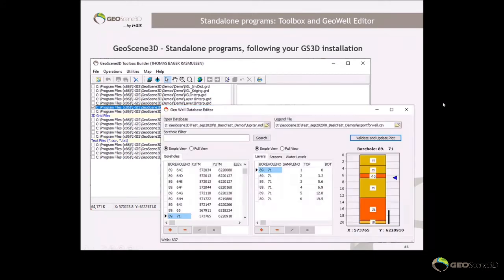Next, along with the Toolbox, you'll also get a GeoWell database editor. This is a very simple program that just allows you to open a well database, look into it, click on individual wells and visualize those. You can hook on a legend coloring how the wells are shown based on their lithology descriptions. You can add new wells, you can modify the existing wells in your database. So it's just a simple tool to do some simple data management with well objects.